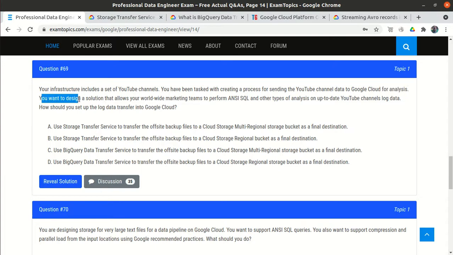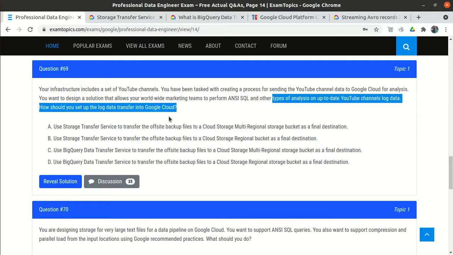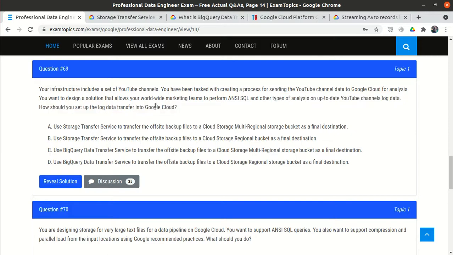Then you want to design a solution that will allow your worldwide marketing teams, that is, a team available worldwide, to perform ANSI SQL and other types of analysis on up-to-date YouTube channels log data. How should you set up the log data transfer into the Google Cloud?